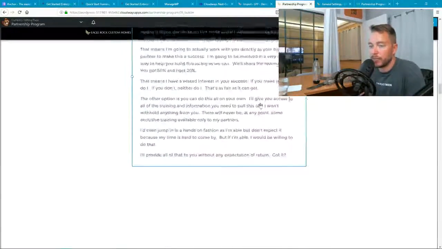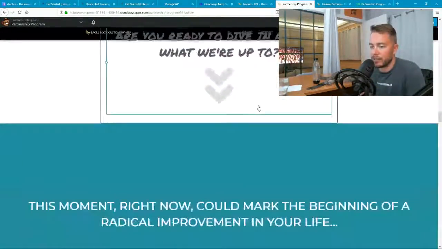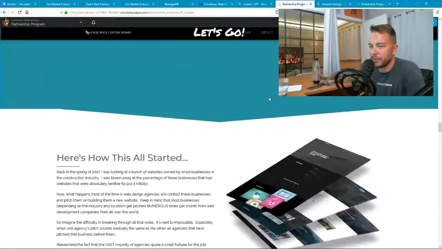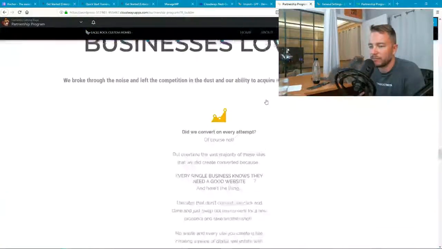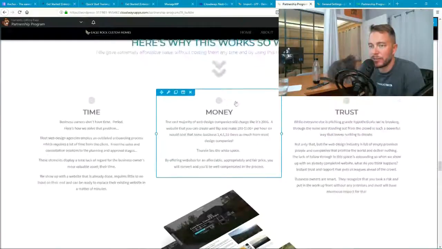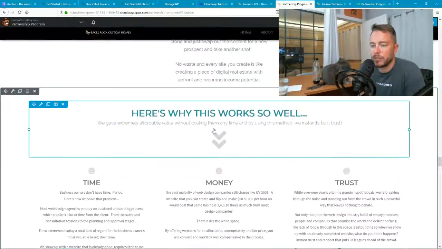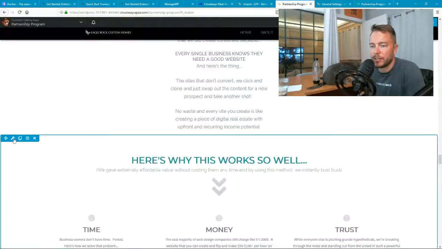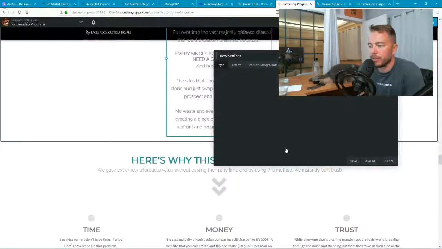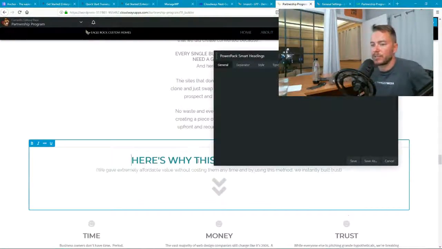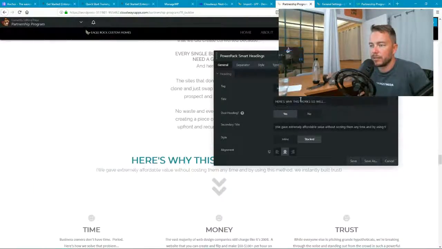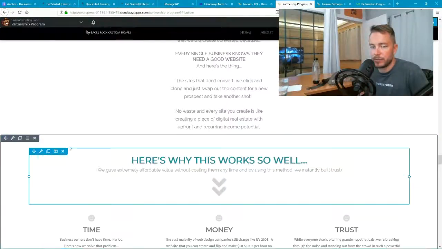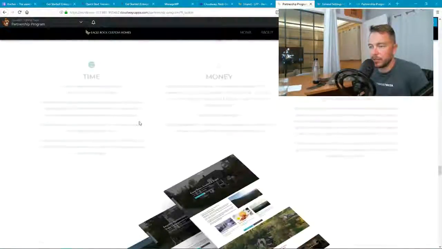Or if you were like me when it came to this, I liked the way this was done. It looks like the formatting's changed a bit, but that's okay. So here's what I'm going to do. I'm going to take this whole section. First of all, I'm going to grab this title because then I know which one it is. So here's how this works so well section. Save.